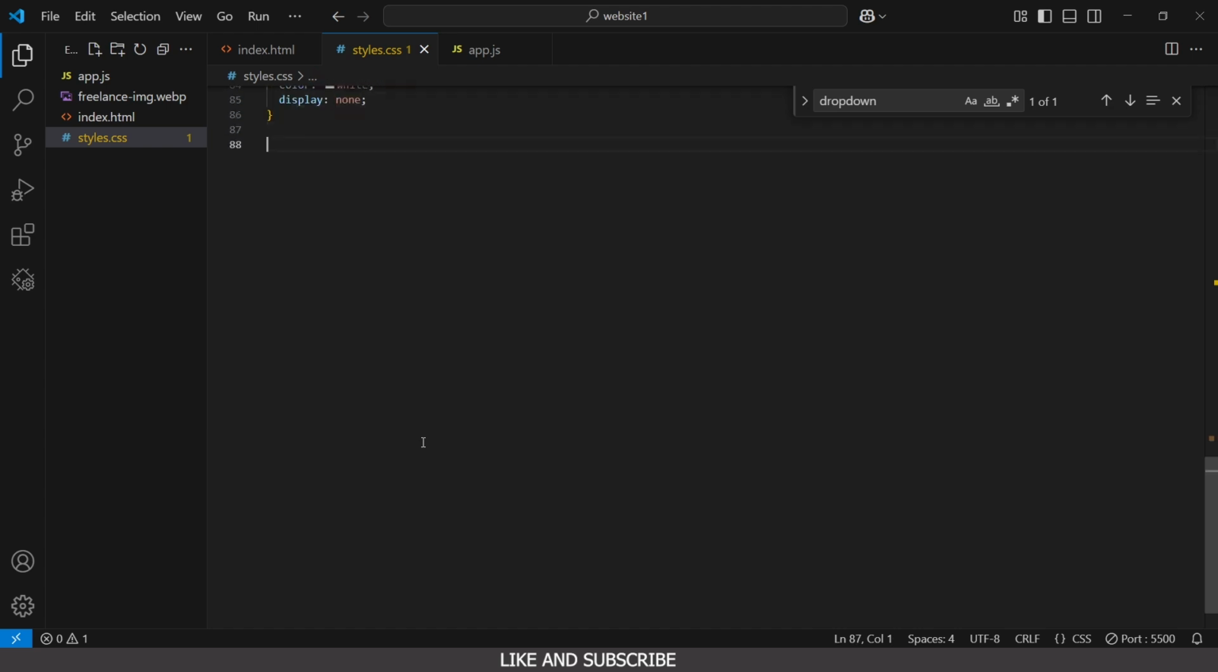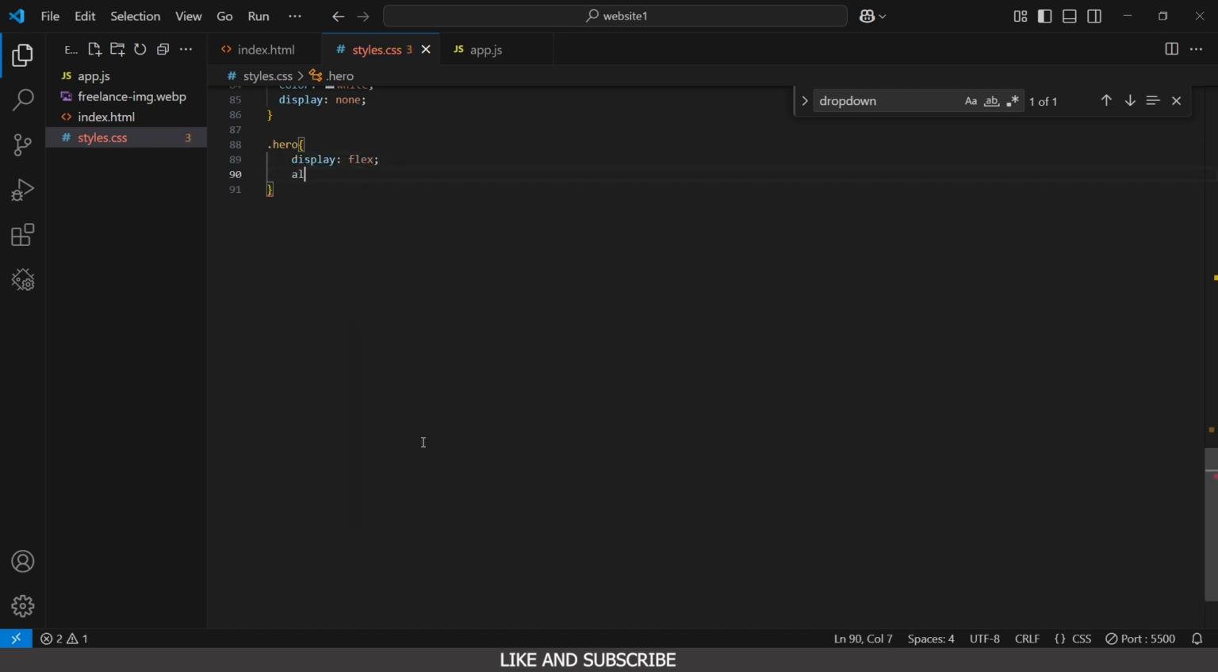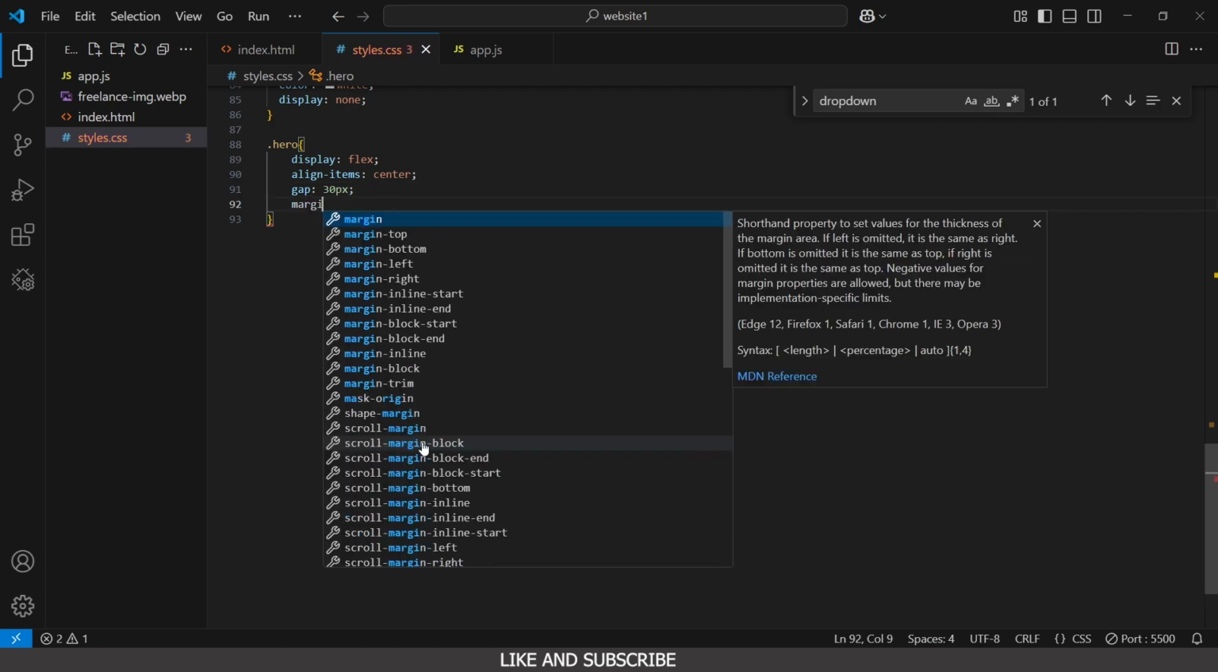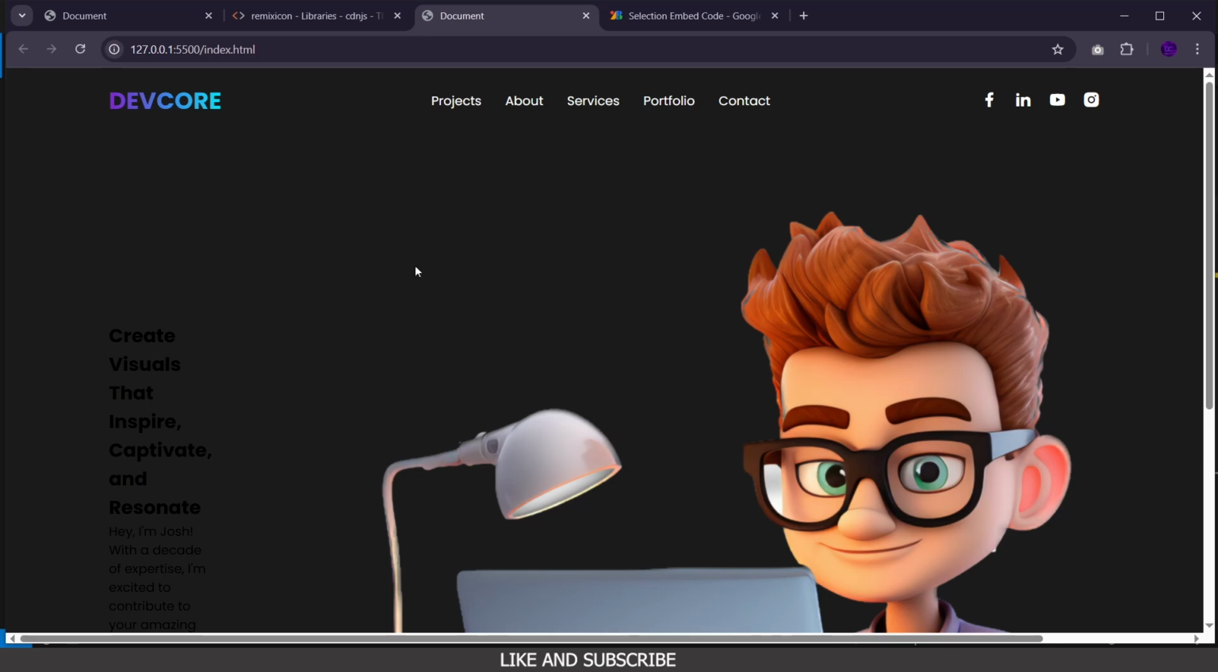So for the hero section, all we're going to do is type out .hero, and inside the hero section, the styles we're going to need, we need display flex, and we also need align items center. Then after that, we're going to set gap to 30px to put some space in between the elements in our hero section. Then next, we're going to set margin top to 5 rem to push it down from the navbar.